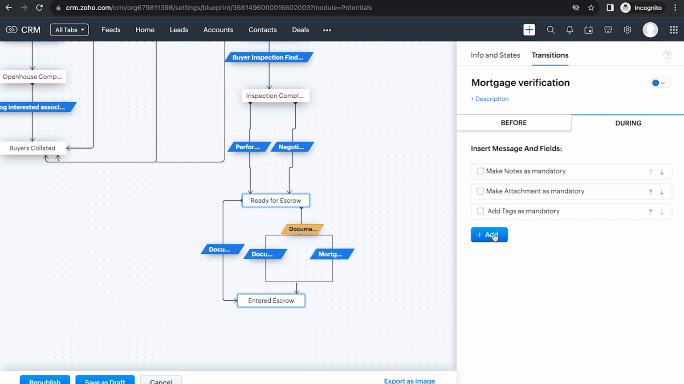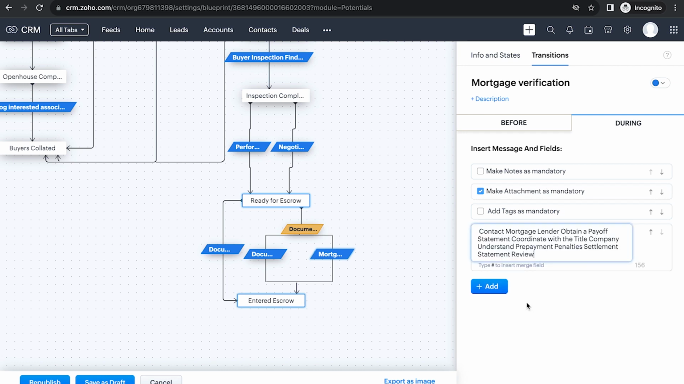Here we mandate the attachment to be mandatory, to ensure that the document that ensures that all dues are paid off, and that accounts and statements, need to be uploaded. In addition, we'll display a message to guide the agent on the processes that need to be done. And there we have it.